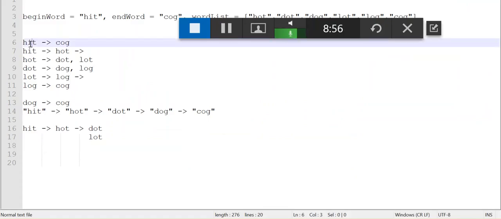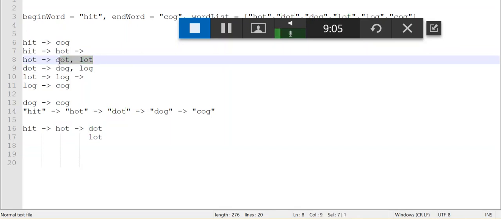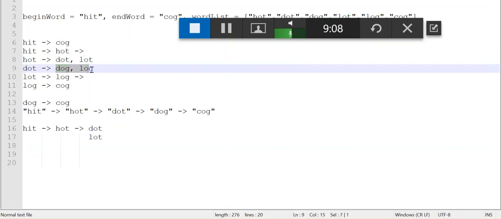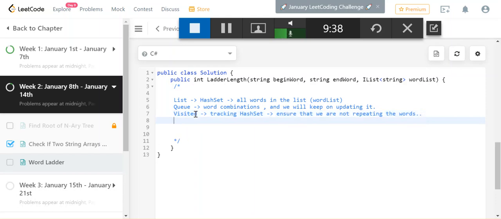If I give an example, first I'll add hit, I get hot, I'll add hot, then I'll work on that hot, as I'll get dot and lot, I'll add these two, then I'll work on dot, then I'll add dog and log, and so on. Then we'll create another variable, which will be just a tracking hash set, which will ensure that we are not repeating the words, because we are going to keep on replacing each character at a time.